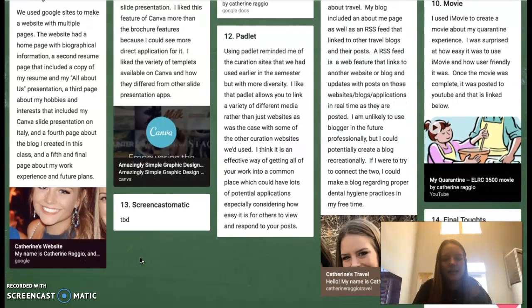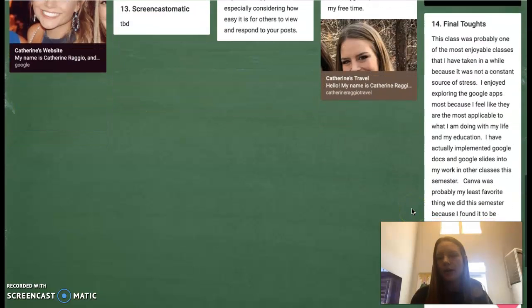So number 13 is my thoughts on Screencast-O-Matic, and as I'm just now doing the screencast, my feelings on that are TBD. So far so good. But I will be going back and adding more information on my final thoughts on Screencast-O-Matic. So far, it has been relatively user-friendly and not difficult or hard to figure out.